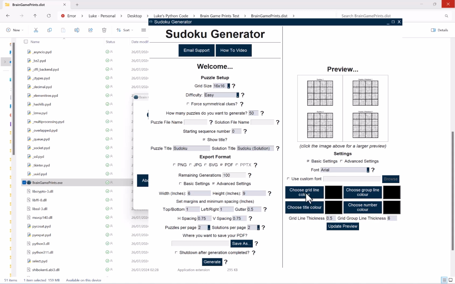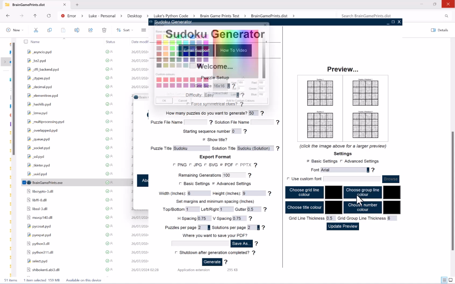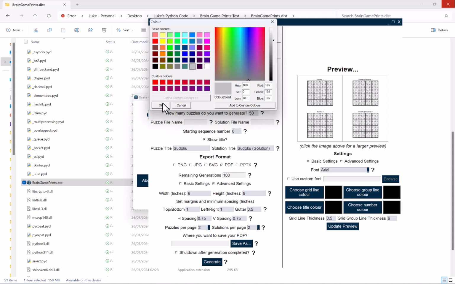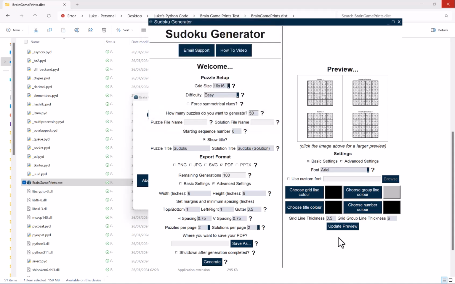You can choose the styling, so you can change the grid line color, which is the main grid lines in between. The group line, that's our little groups of 4x4, because we have a 16x16 Sudoku. For example, you could make that grey. Our title color, that's our title above here, and our number color. And we can control the thickness of our main grid lines and our groups, so that's our 4x4 sections.